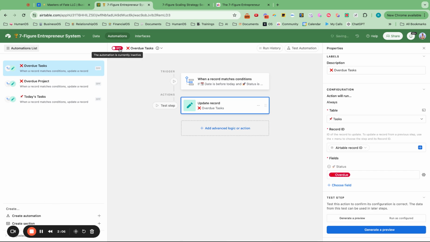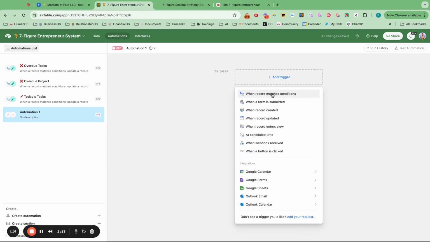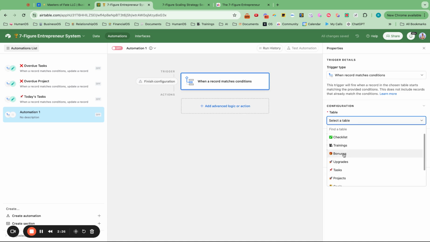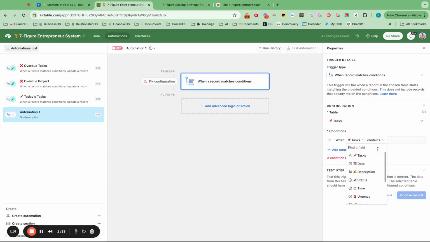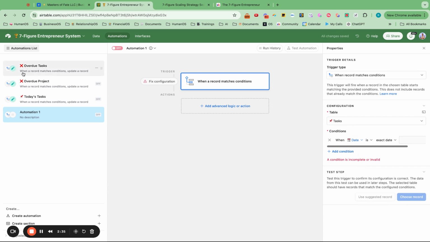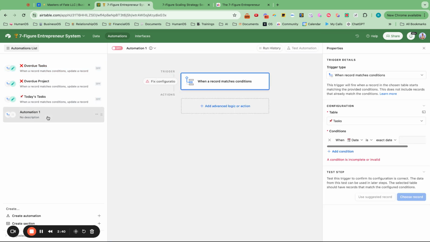So let's go in here and create this automation from scratch. The first thing we want to do is go to the bottom and hit create automation and add trigger. We're going to do when record matches conditions, but you can do things at a scheduled time, or when a record is created. There are so many cool automations that we give our clients. Inside of here, we want to go to the tasks table. When record matches conditions, go to tasks. And then this is going to be when the due date, let's just check it real quick, is before today.